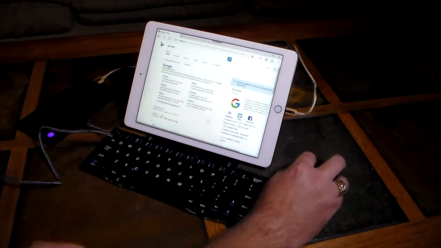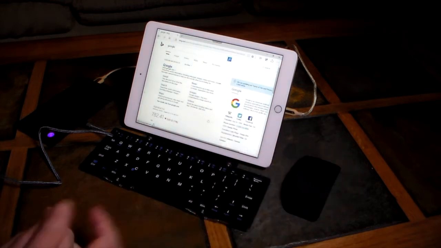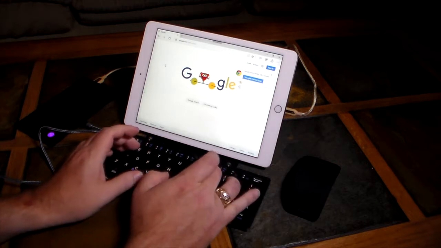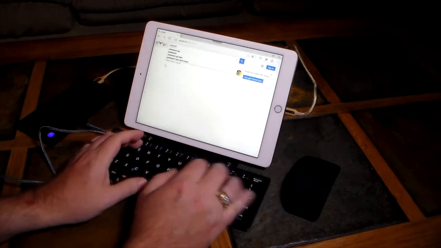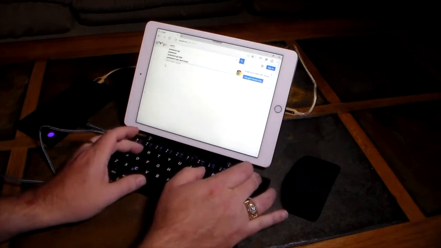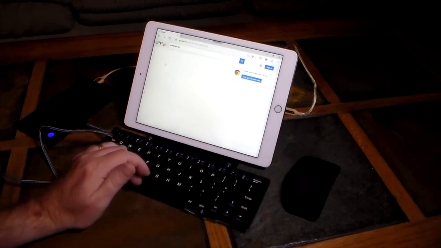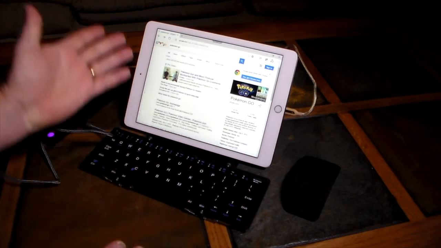And then I can actually click on Google with the mouse and come up there, and then we can type searches like Pokemon. Oops, gotta spell it right. Pokemon Go. And it'll come up here just like that.